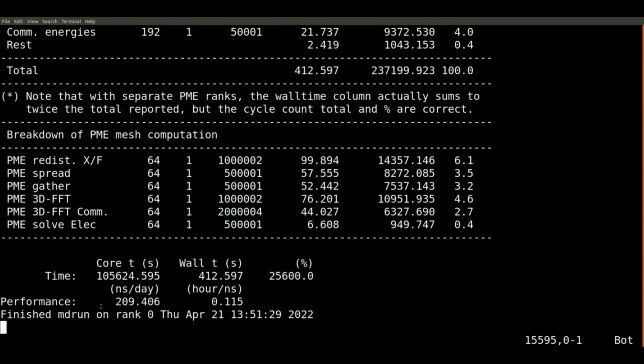And then it gives you performance here. So if you'd run this for an entire day, how many nanoseconds would you have simulated? Well, I would have simulated 209 in this case. What about how many hours it takes to simulate a single nanosecond? Well, hours per nanosecond tells you this. So actually, the answer is one of the questions that we'd previously been asked, which was, how long would it take to run my system 100 nanoseconds? That depends on your system.